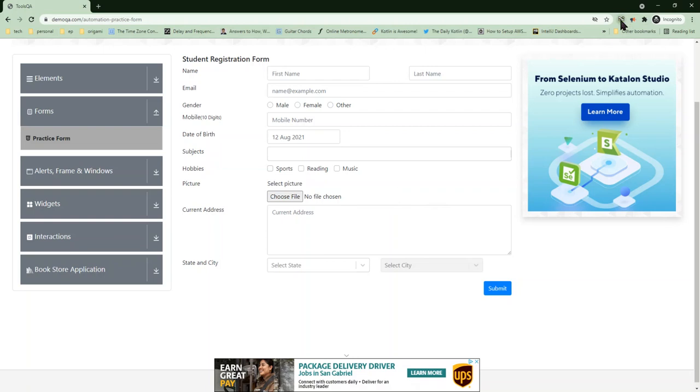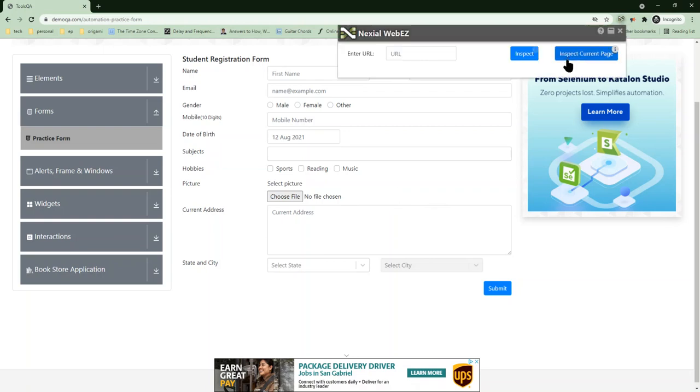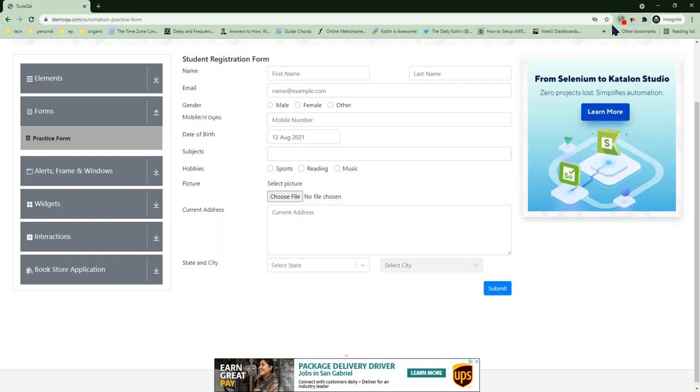So first thing we do is we click on the inspect button. You can put a URL in here and inspect that, or you can inspect the current page, which I'm going to do right now. I click on that. Now I can put that away, and now I can start going through my steps. And what happens is, as I'm interacting with this web page, WebEZ is going to track my steps and convert them into Nexial commands. And from there I can use those to add back to my scripts. And so hopefully that way it will simplify the automation process or the scripting process.